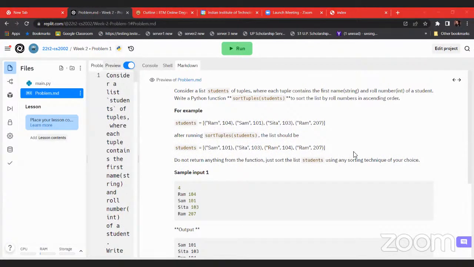So this is the first problem actually. Consider a list student of tuples, where each tuple contains the first name and roll number of a student. Write a Python function sort_tuples_student to sort the list by roll number in ascending order. So you have a list of tuples where there are 2 elements in each tuple: first is name and second is roll number. You need to sort these elements by the roll number only, that means the second element in the tuples.